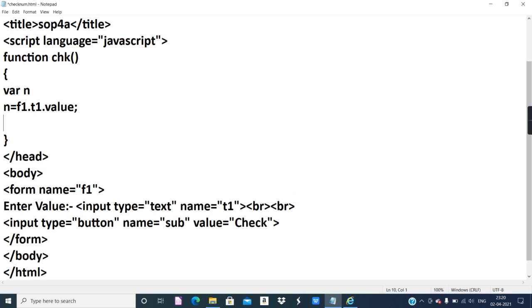So inside the form f1, from the element known as t1, and that is the text box, whatever is the value entered by the user, store it in n. It means that. And this hierarchy is important. First of all, the form name, inside the form name, which element? The t1 element, the name of the element, and its property value.